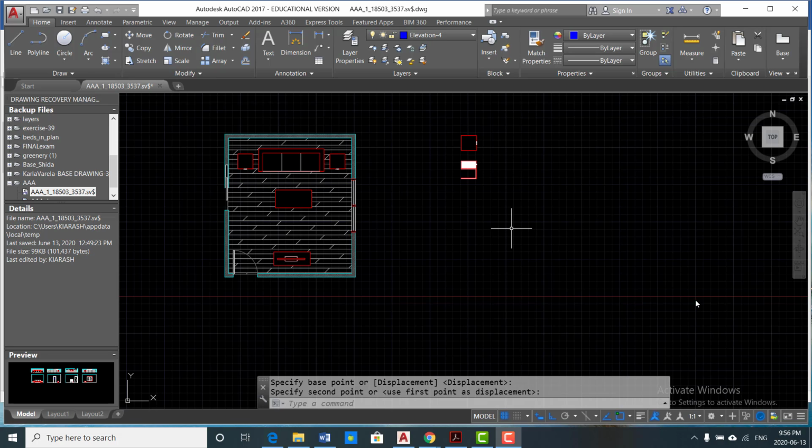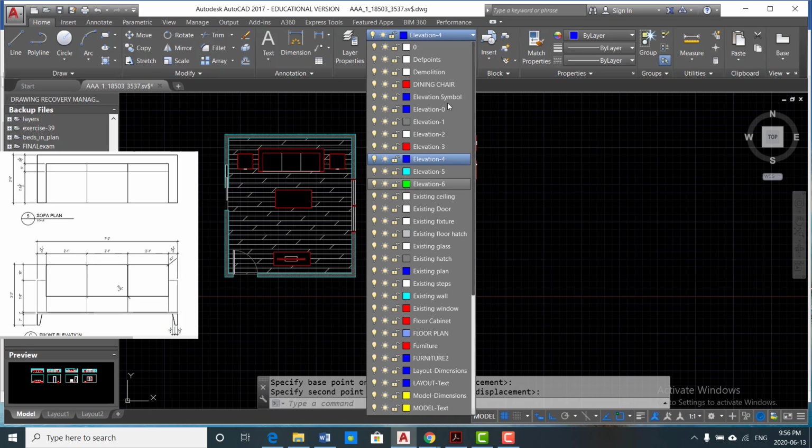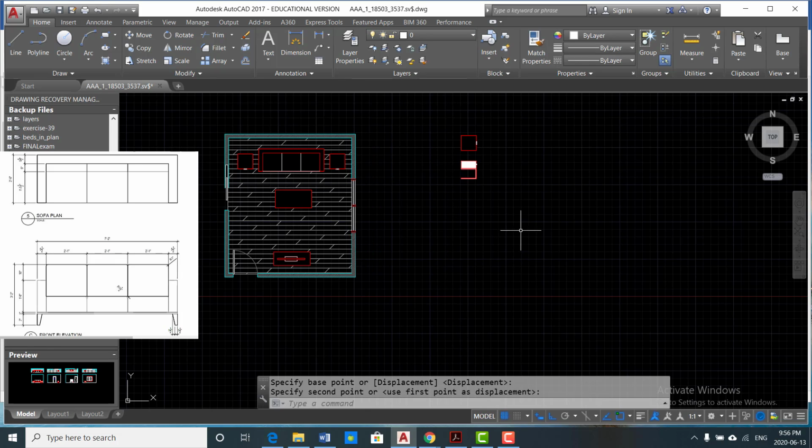Okay, the next thing I am doing is the sofa. Again, I'll double check my layer. I want to start with layer 0 because I'm making a block. So this is layer 0. The sofa in plan is pretty simple.